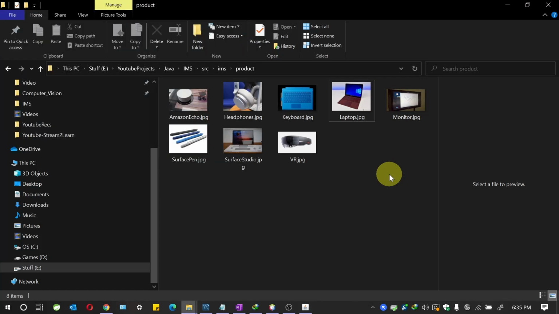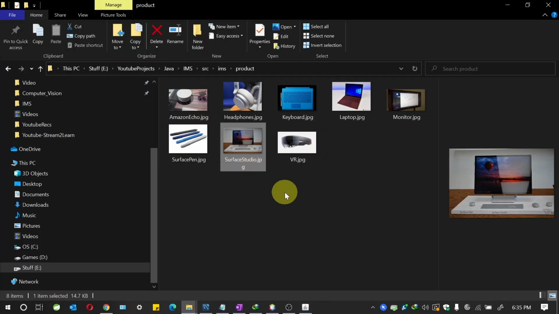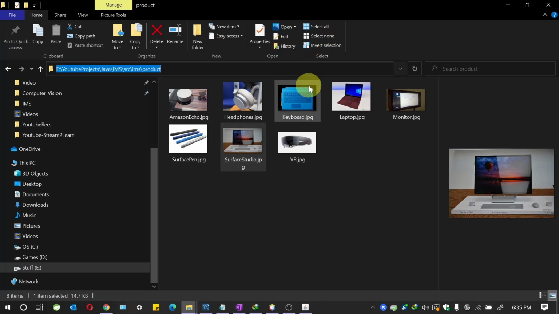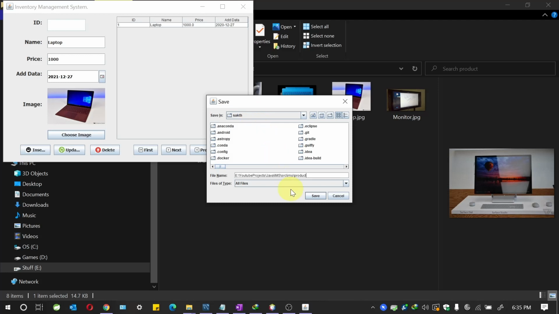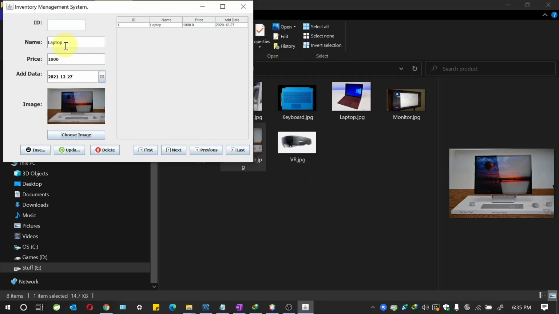Now let's try adding one more element. Let me add Surface Studio. I think it should be there already. Choose image. I'm going to add Surface Studio. The price is going to be more than $2,000. I'll give the same date, or maybe modify it a little earlier, 2020. Insert it. Yeah, another record is inserted.